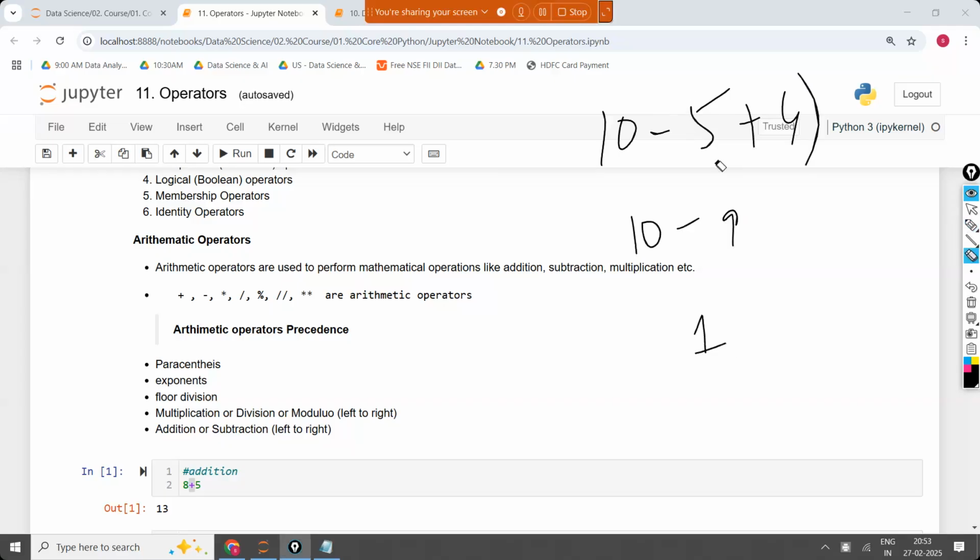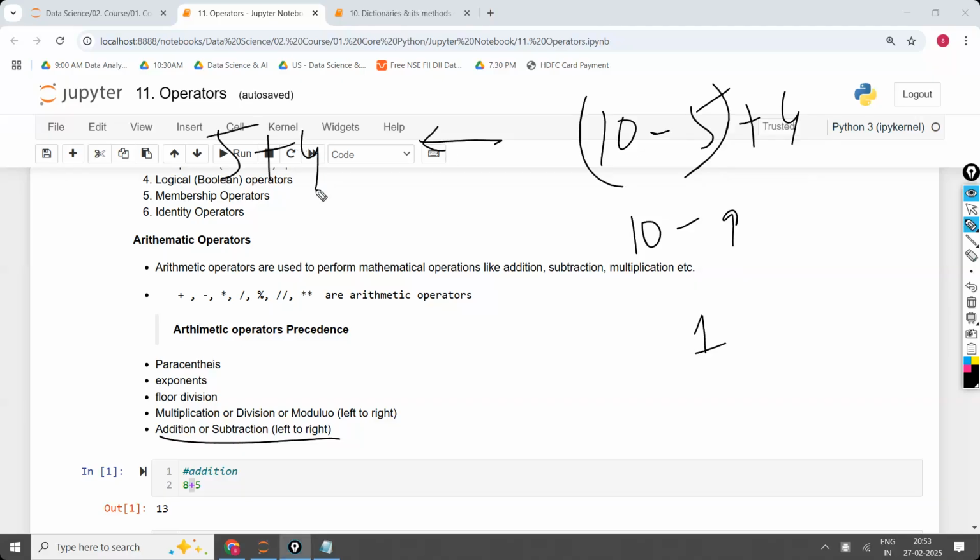Now, instead of applying the Bottom-up principle, if you go as per this one, left to right, anything is okay. So left to right, first this one: 10 minus 5 will give you 5. 5 plus 4 is equal to 9. So now the answer is same or different, miss? It is different. Can you see the difference?